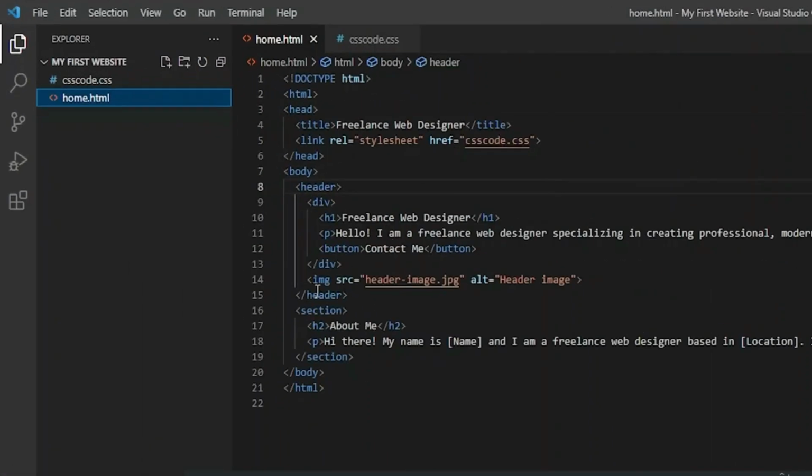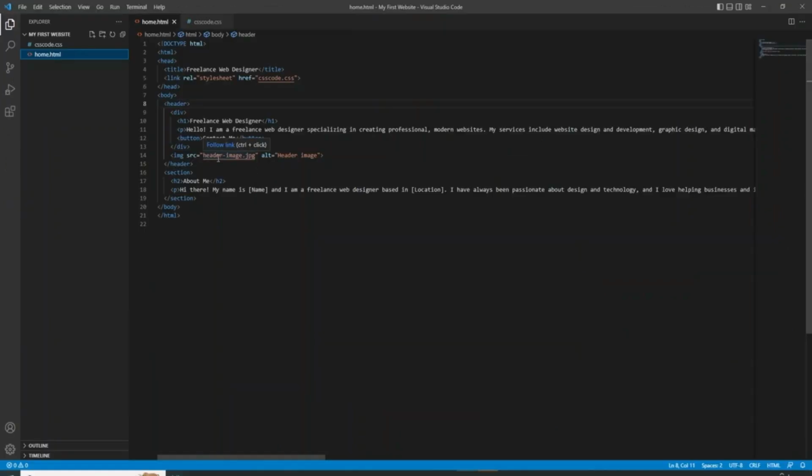So right here we can see this piece of code that says image source, and it says header-image.jpg. But of course we don't actually have an image that this is referring to. So let's get that image. There are two things we could do. We could of course upload a photo of ourselves to place on this website, but we could also do something else.